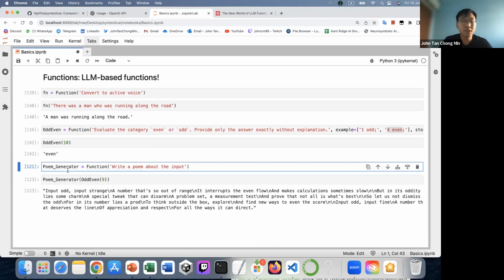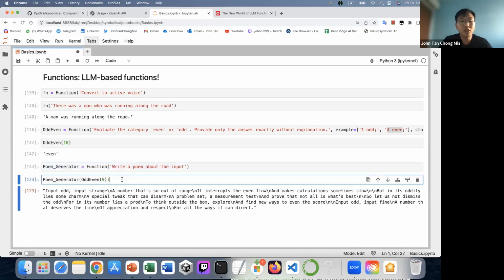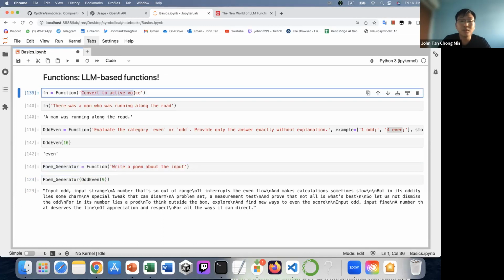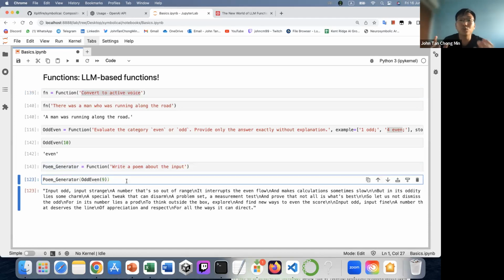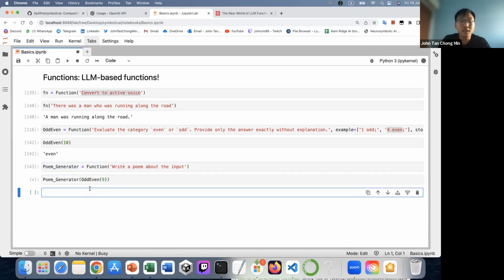We can even do something like a poem generator. For example, you can just write a poem of input, right? And what we can do is chain the functions together. Each of these functions is dynamically specified by your prompts. No longer do you need to type in the exact code. You can just type this whole thing in text, and it can be evaluated using the large language model to get your function. So let's see.